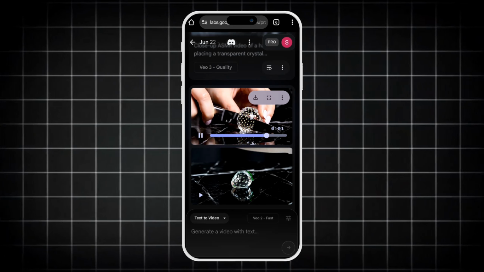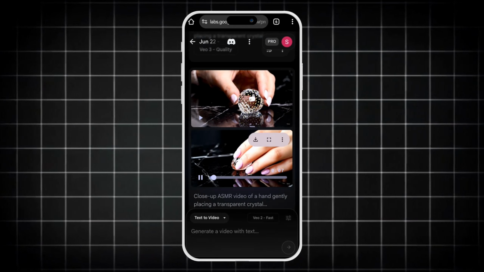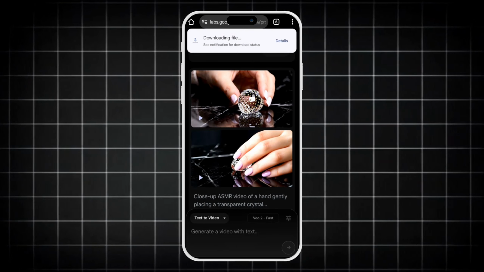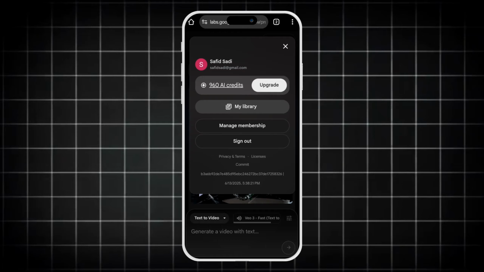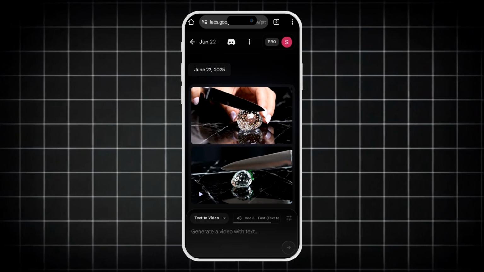Wow, that is totally incredible. At this point, I can confidently say that Veo 3 is the best text-to-video generation AI of 2025. Go ahead and click Download to save your video. Now, if you look closely, you'll see it deducted 40 credits from my 1,000. That's because I created 2 videos using the Veo 3 Fast option.